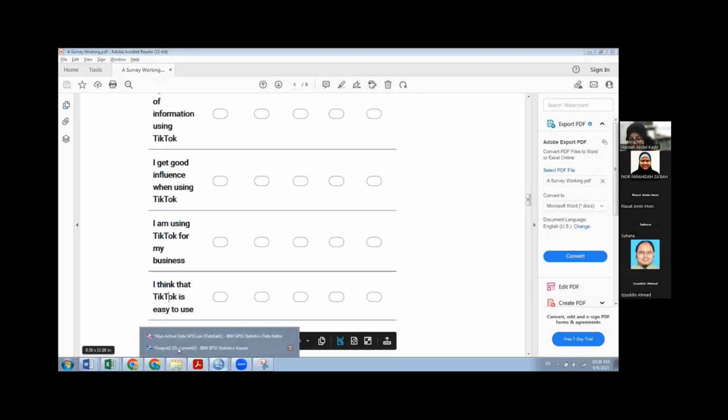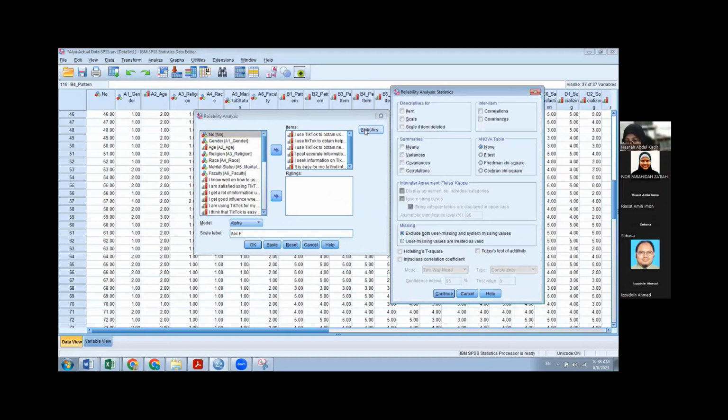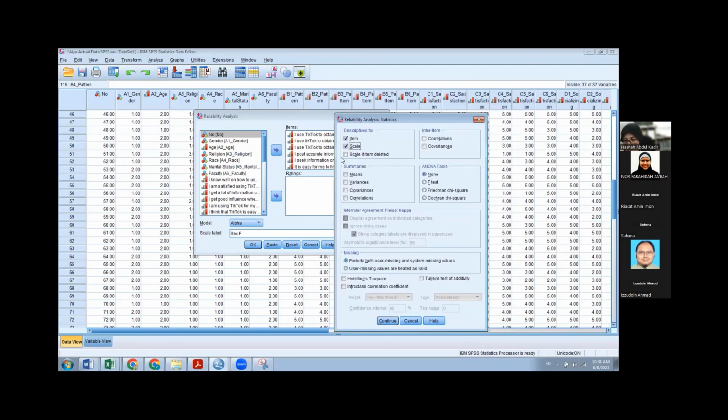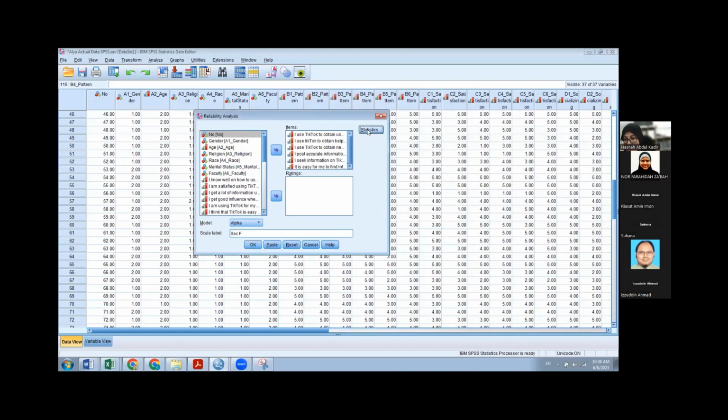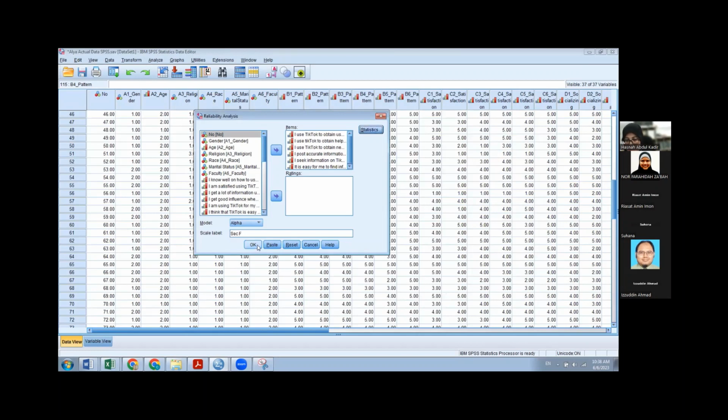Okay, let me check my SPSS again. Go to reliability, go to statistics. Now I go to items, scale. Just now, I didn't click anything, right? Now I go to statistics. I click here, scale, and then I click continue. I click continue again.